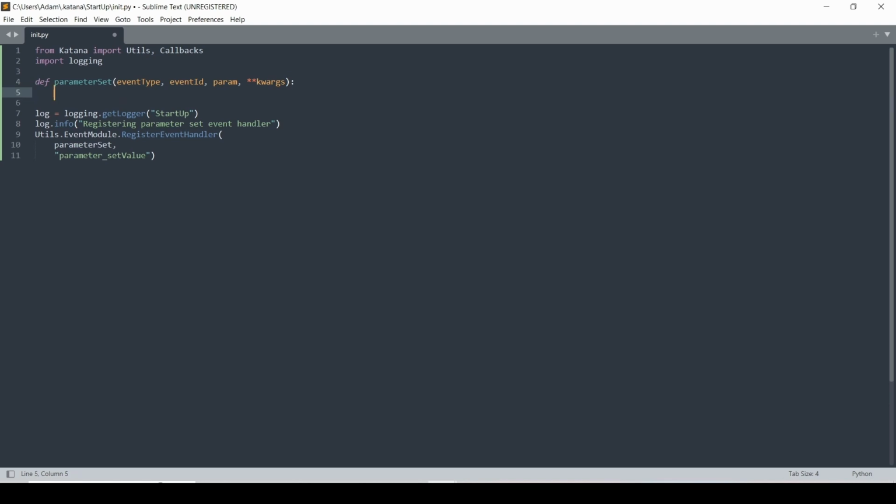Now what we want to do is set the frame range, but we want to do this if a parameter is set or if a scene is loaded. So we'll use the same function for both, which we will call set frame range. And we'll write this in a minute and we'll pass it the parameter.